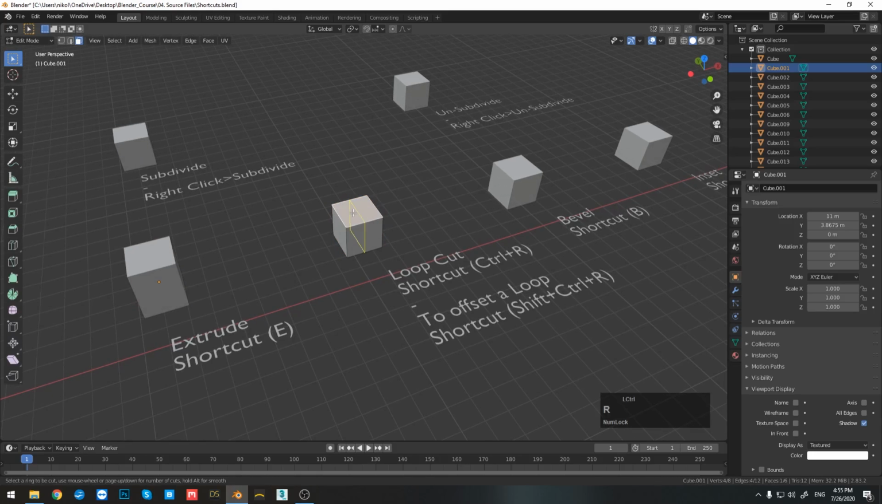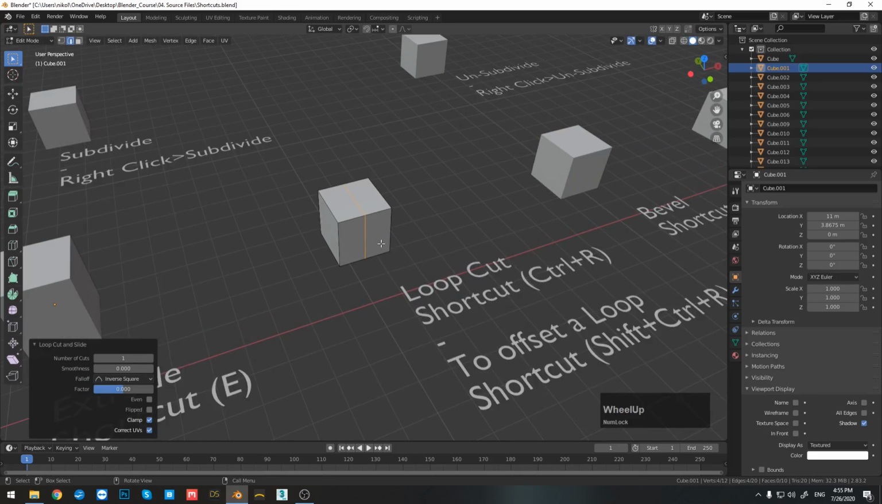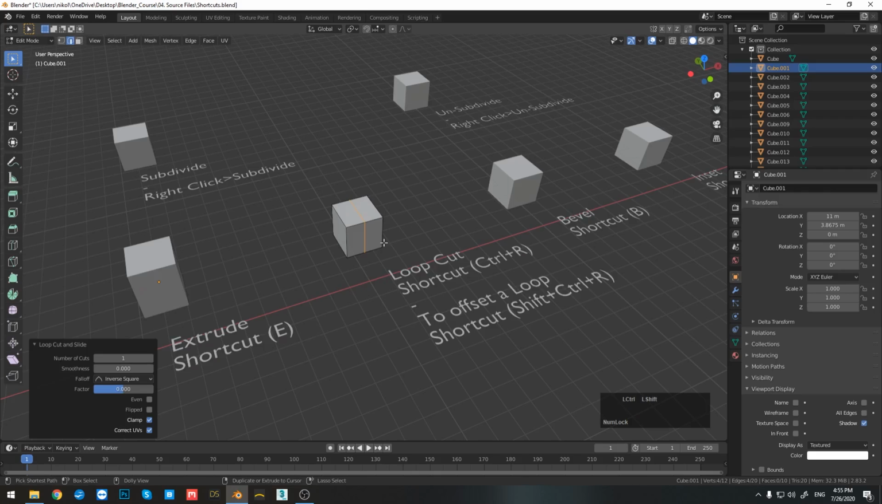So loop cuts are basically edges that go around the faces of our object. So by scrolling with the mouse wheel, I can increase or decrease the number of loop cuts that I want. And if I want to offset the loop cut, so I need to press Shift, Control, and R, and you'll notice that that offsetted the loop cut.